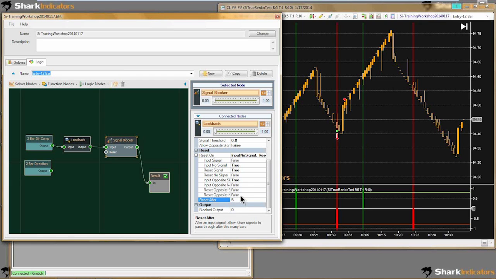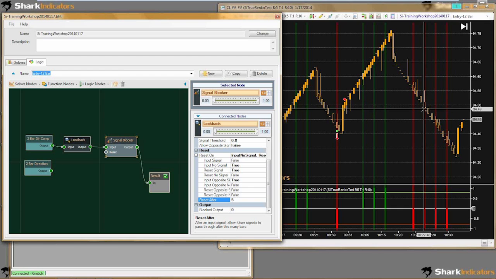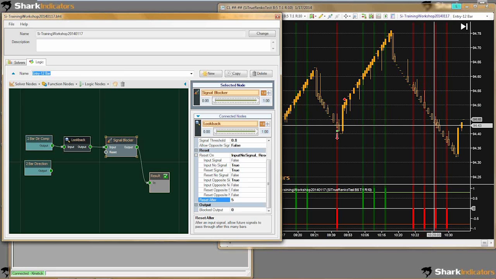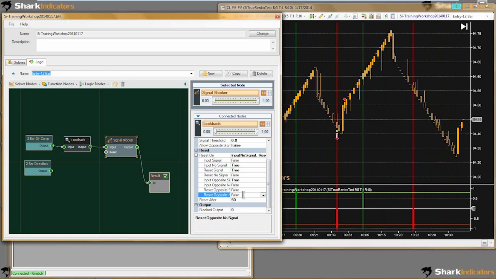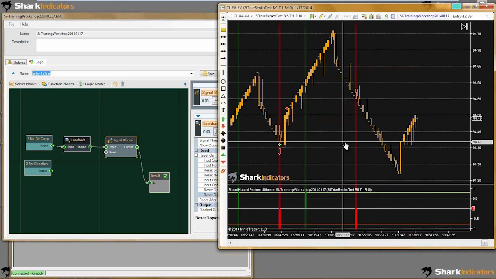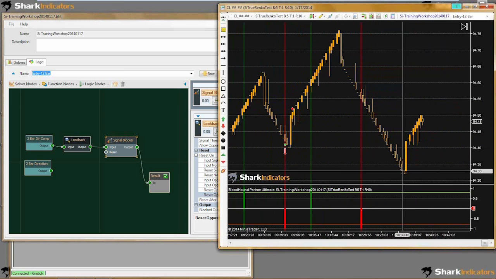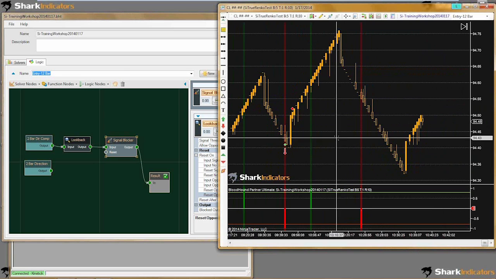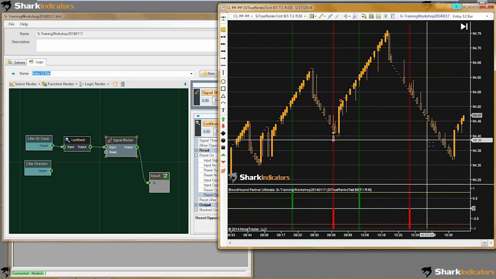So for example, let me set this back to 5. That was the default setting. You can see that every 5 bars the signal blocker is resetting itself, and it's allowing one signal to come through again, and then it's blocking again, and then once again it allows a signal to come through after 5 bars, and then it's blocking again. So I'm going to set this to 50. That looks like 50 is now blocking all of these down bars here, all the signals that were coming through.